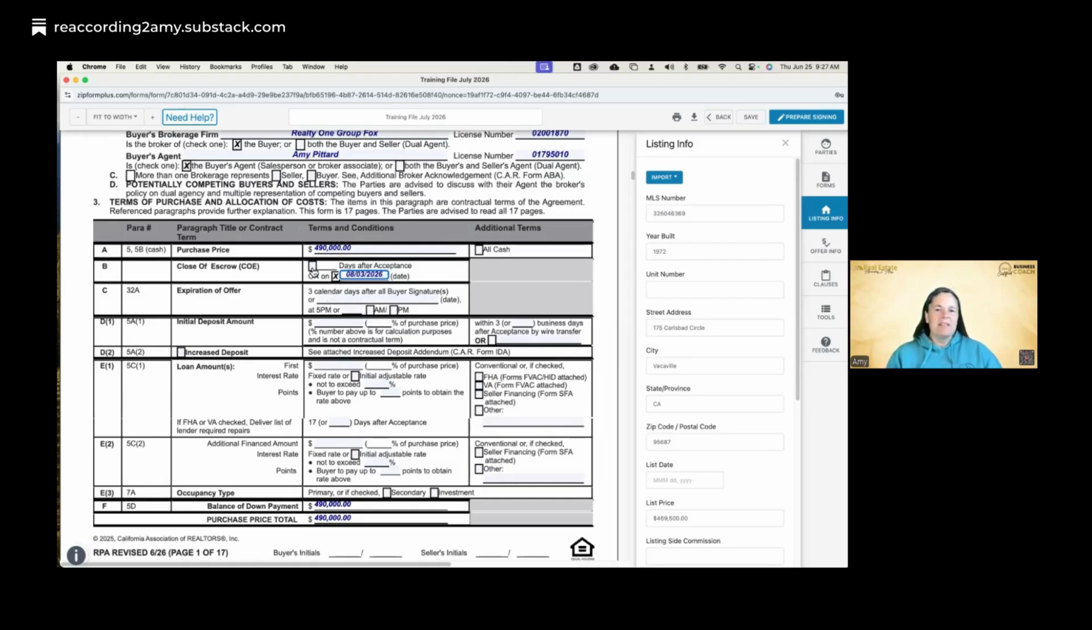Maybe they needed a pay stub from their new job before they could close, right? So whatever that is, we could do a specific day or we could do days on the specific date.